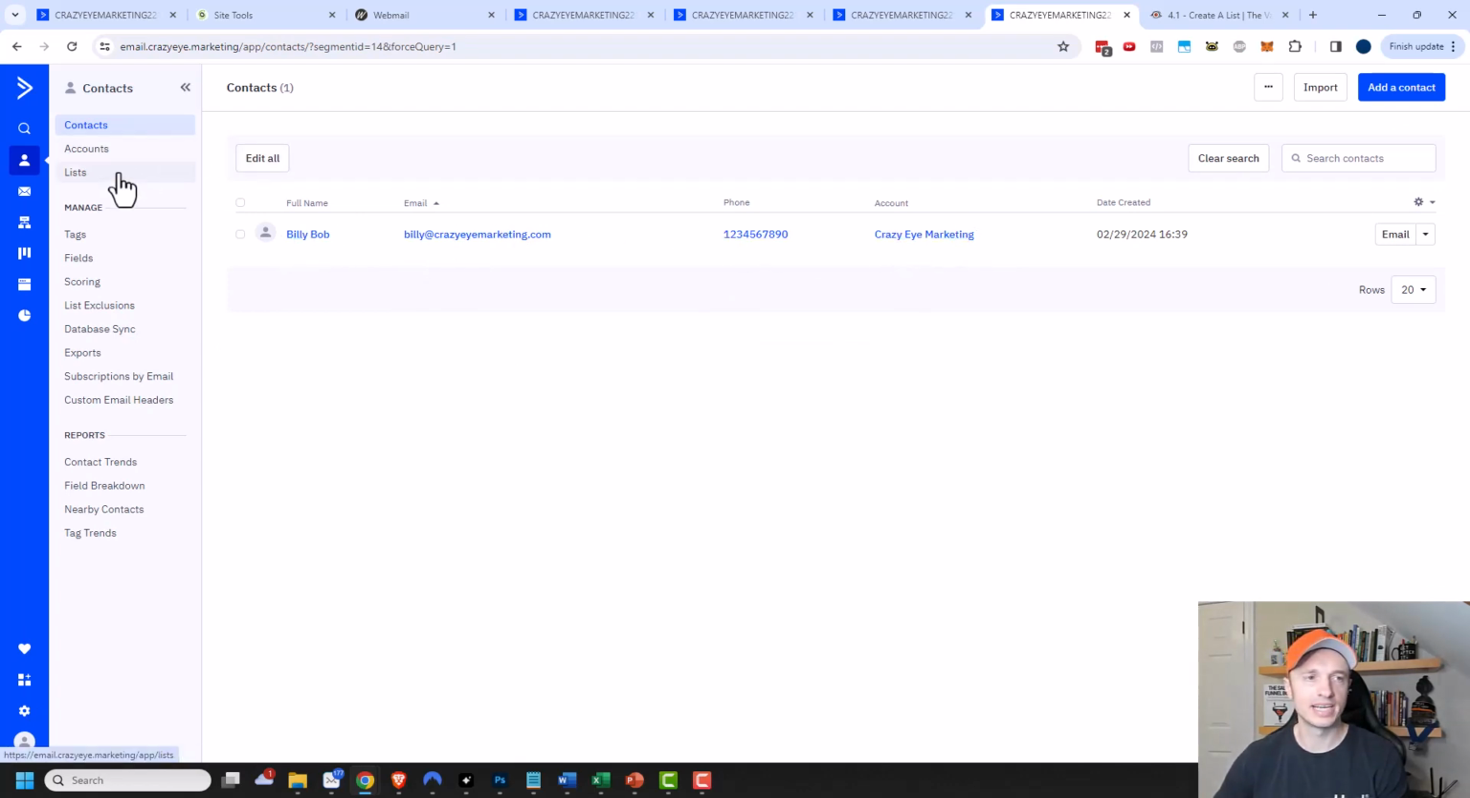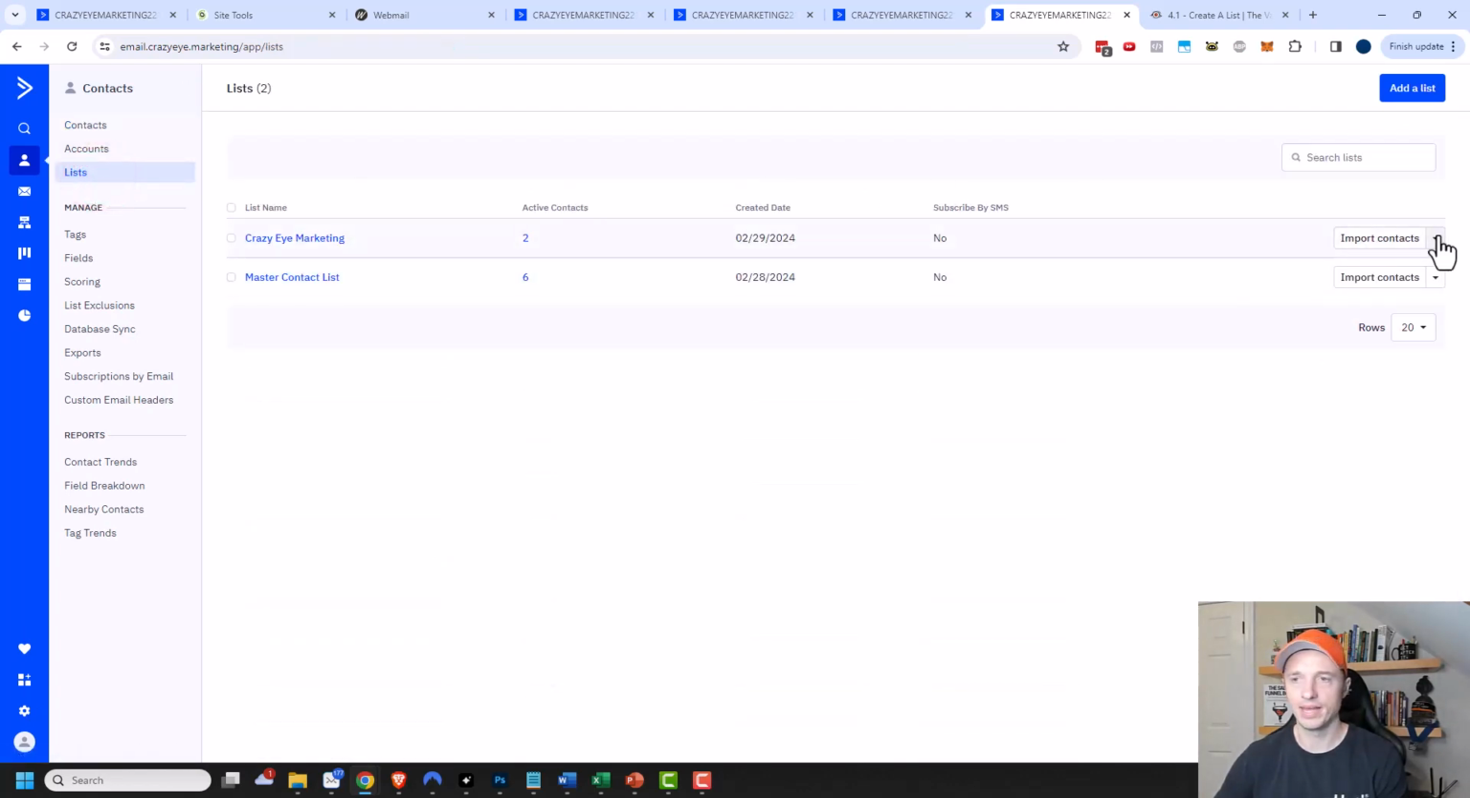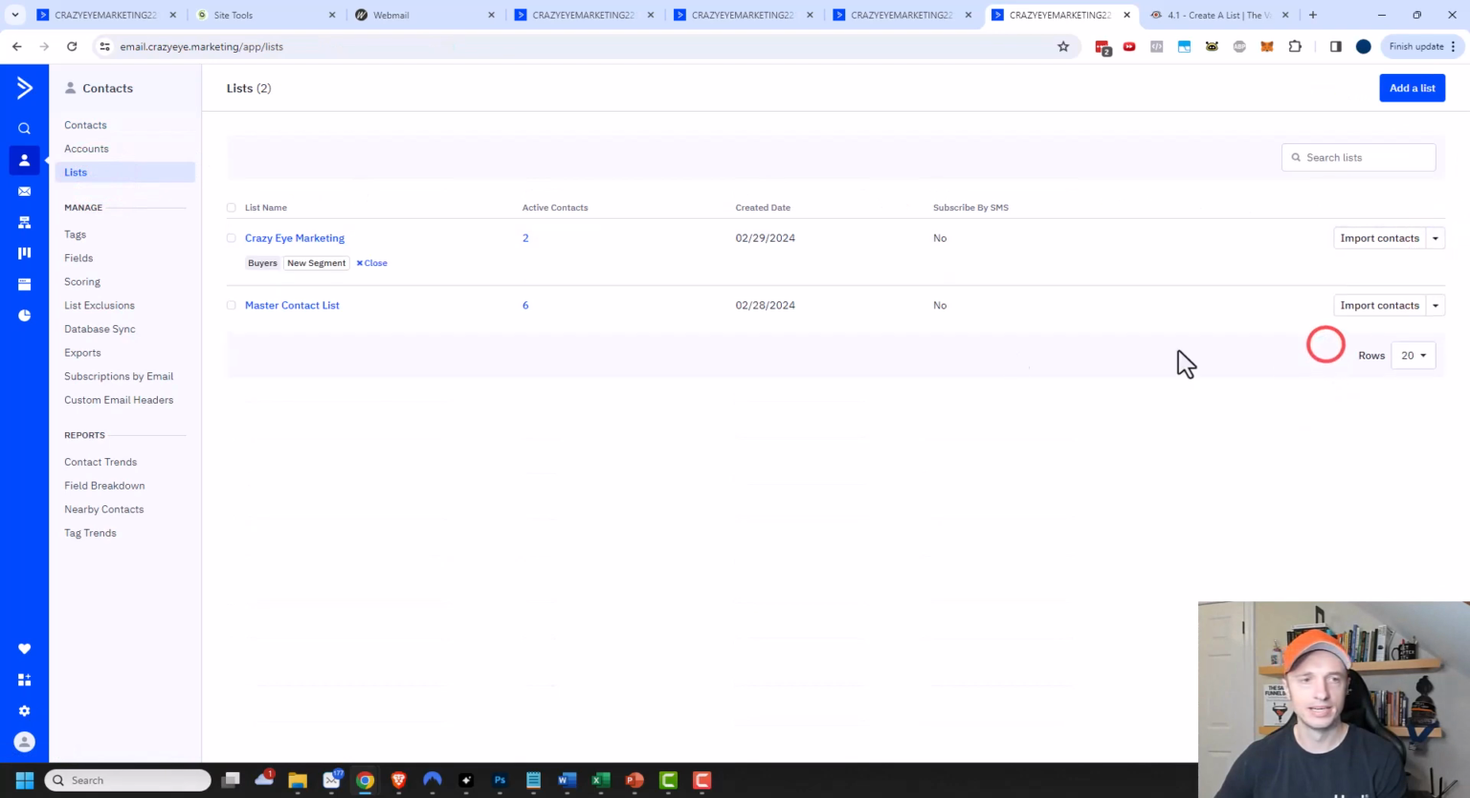So let's come back to the segments. So we'll go to lists again and open up the segments area. And you can see my buyer segment right there. And if I went to the master contact list and hit the drop down in segments, you can see that the buyers segment is applied to this list as well, because when I set it up, I selected both lists.